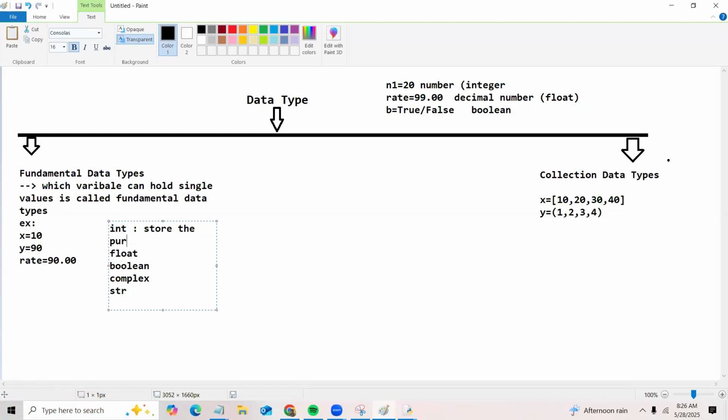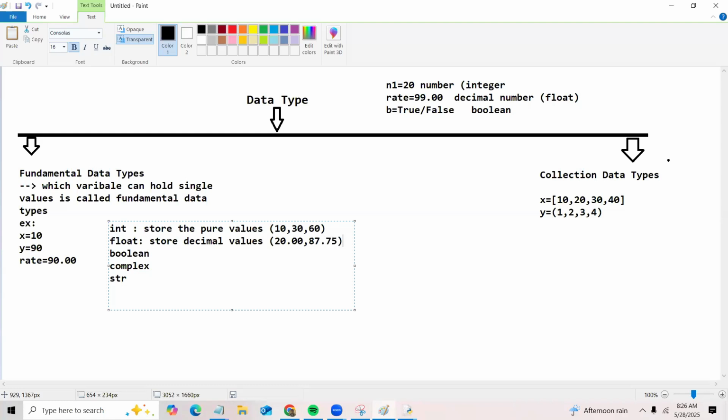Store the pure values in general. Okay, here I'm giving like 10, 20, 30. Pure values you can store in the integer type. Float means what? Store decimal values, like I gave, sir, 20.00, and like this you can store the values. This is the decimal type.